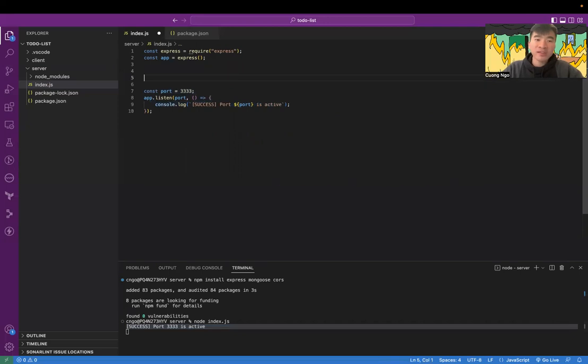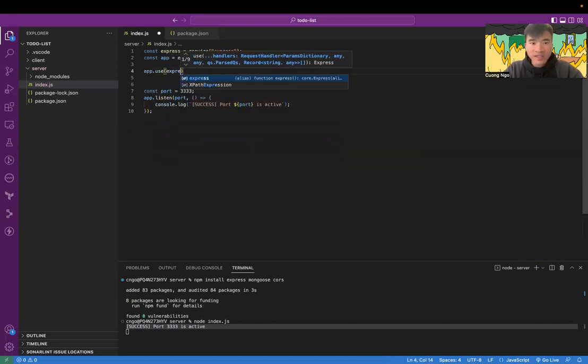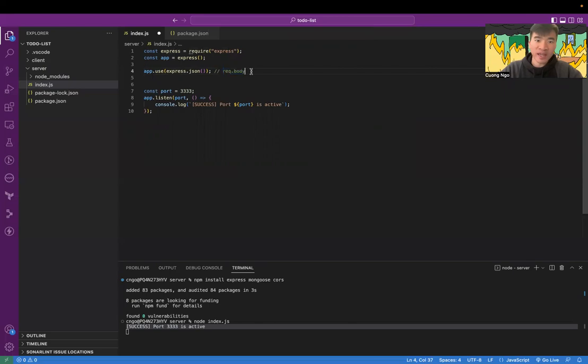So the next thing we have to do for our application is we want our application to use the Express JSON parser. So let's do app.use(express.json()). Basically, I'll explain this when we get to the part when this parser is needed. But what you need to know now is we need this line of code in order to access any incoming request through the request body.